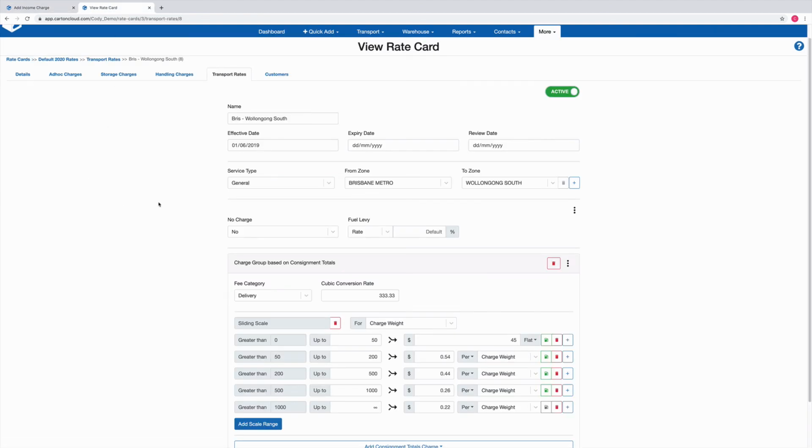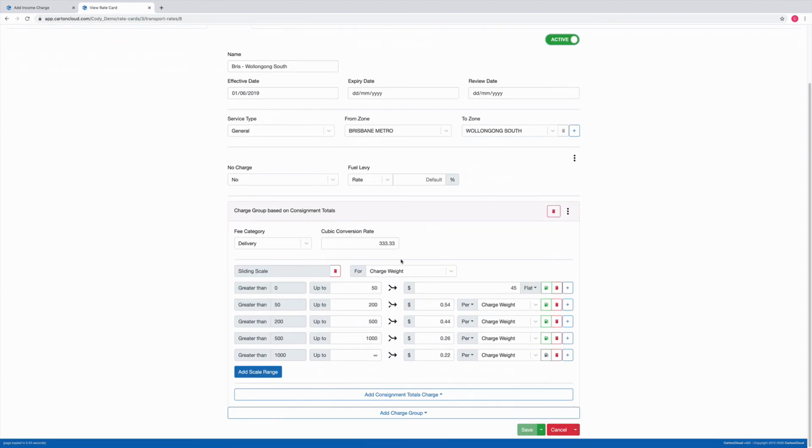So you can see here, we've got a very simple sliding scale allowing the cubic conversion, and it's based on charge weight. And as you can see, all of these items here are based on charge weight. And charge weight means that it's picking up the bigger of the cubic conversion or the physical weight.